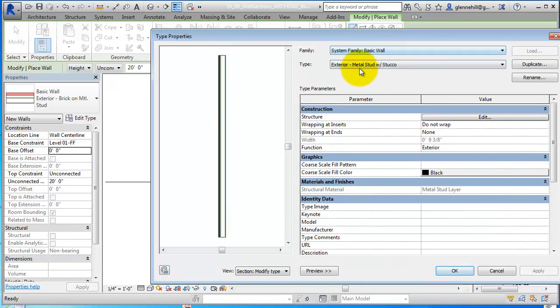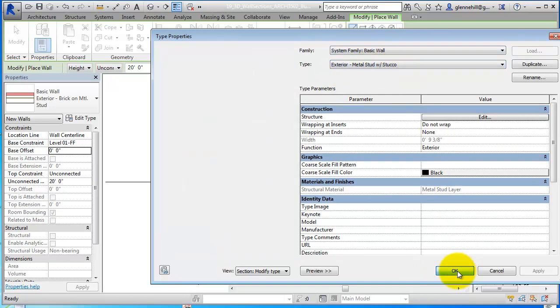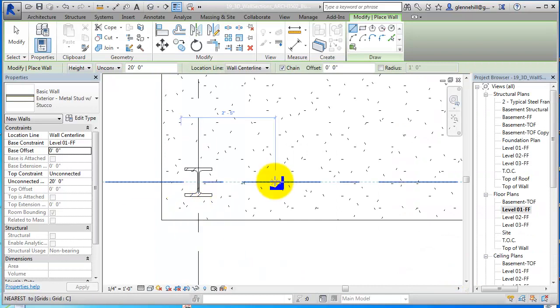Now we'll close this. So we got a metal stud now with a stucco finish. And now we're ready to build the walls, and this is really kind of the easy part. In other words, the first thing we need to look at is our Z settings.